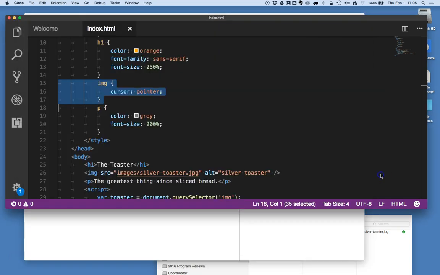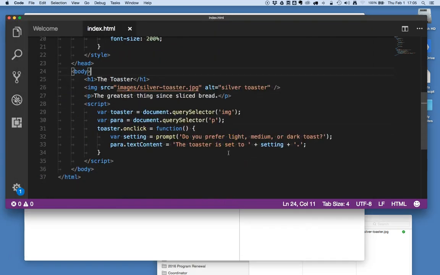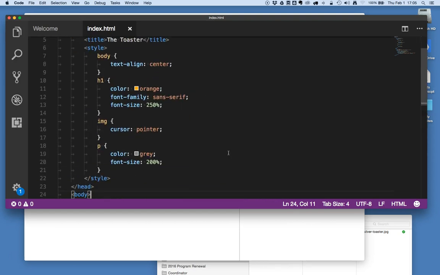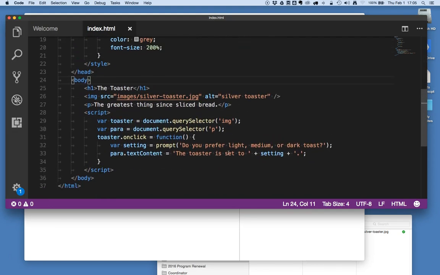There you go. So I hope you've enjoyed that quick little foray into HTML, CSS, and JavaScript. Onwards.